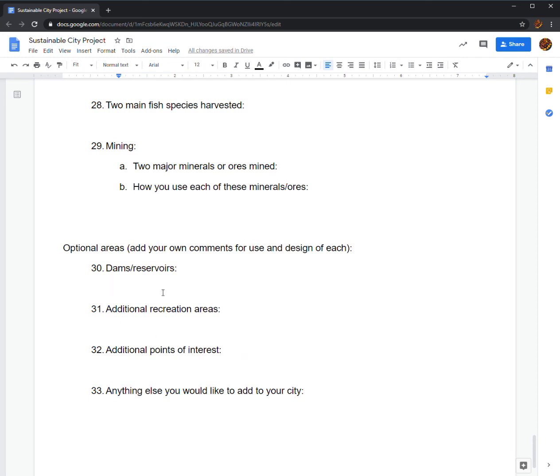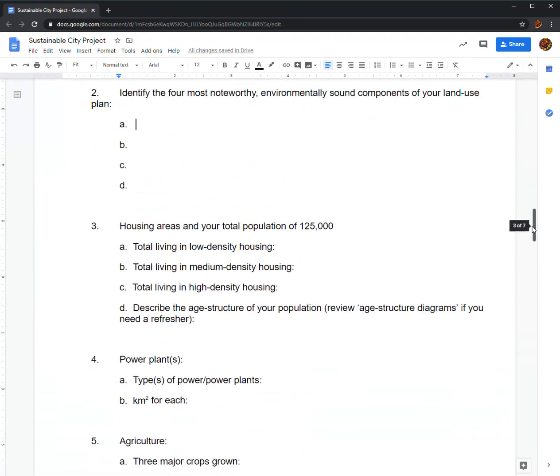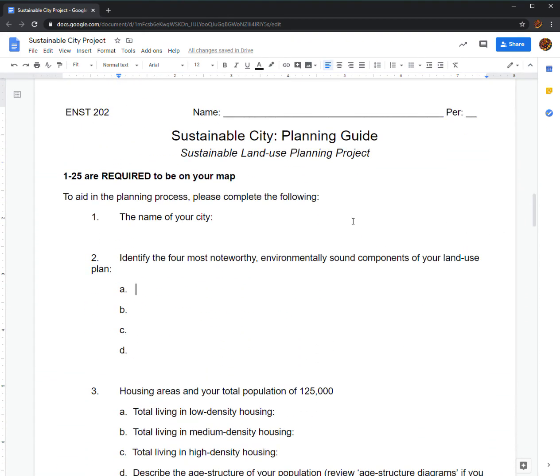I didn't mention dams or reservoirs. You're free to do that. But it's up to you. Maybe you want to add a pier into the water, or meeting areas with docks, you can do that. It's not explicitly required. So hopefully that gives you an idea of the different components that are needed in your sustainable city.